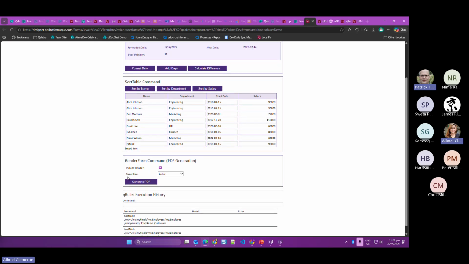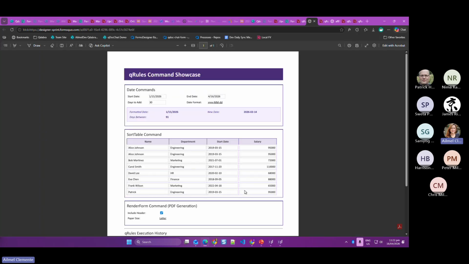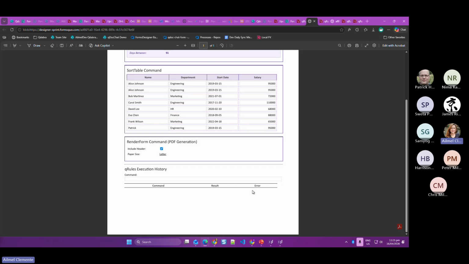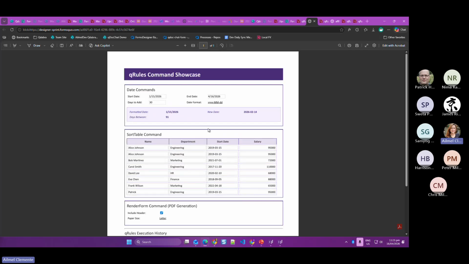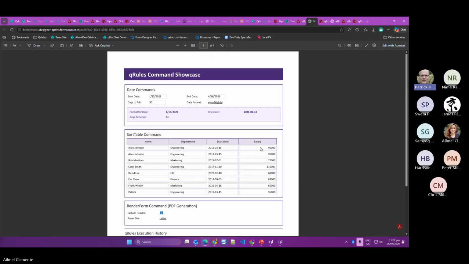Lastly is the render form command here, just clicking generate PDF. Again, one of the common commands because people aren't able to create PDFs out of their forms, right? So this uses my default view, which is what we've been demoing. And this is a PDF that I can use. And Jimmy's going to show later how to inline attachments.